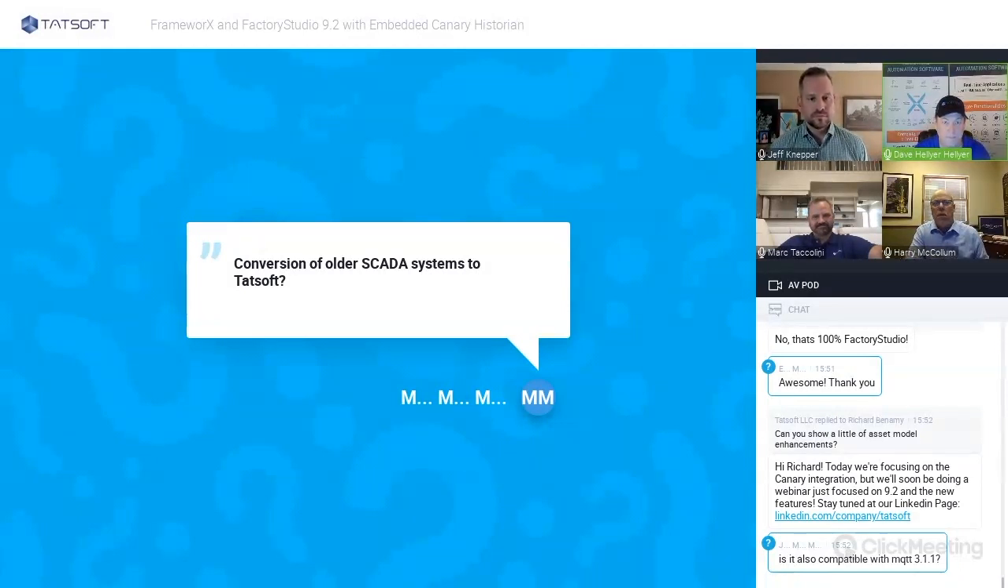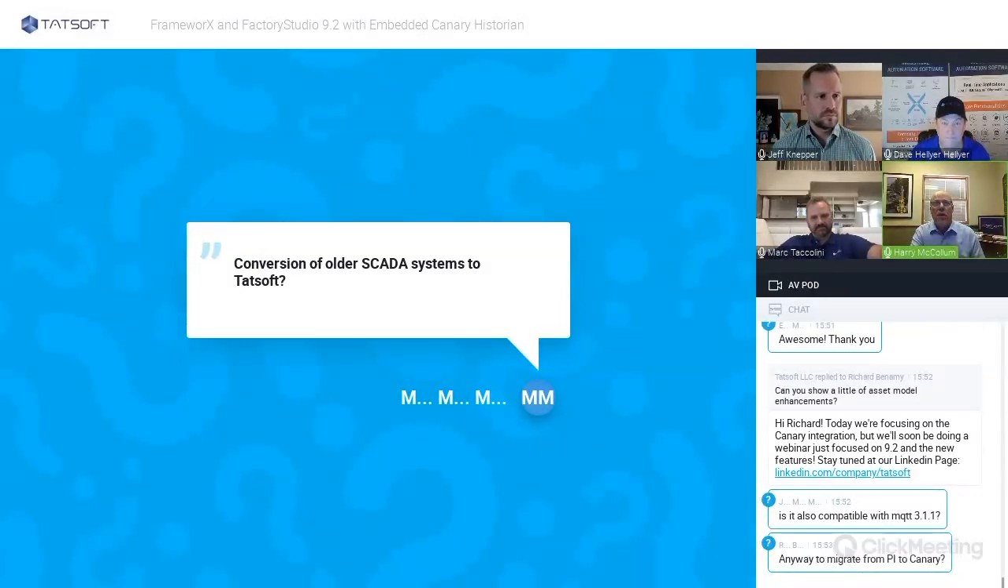Yeah, and with all that being said, I would also say we have some tools, not very refined, but we do have some tools if you have a large application, to convert some of the screens and even some of the scripting based on the system.